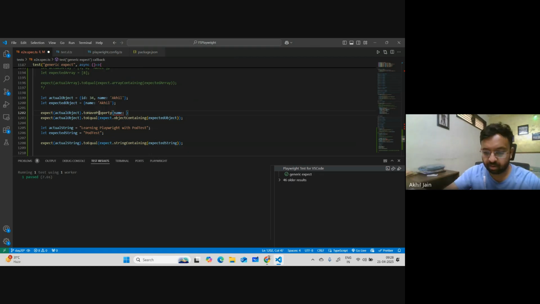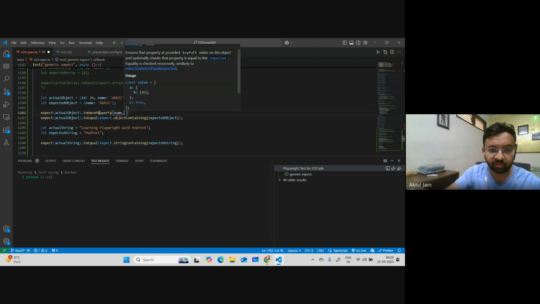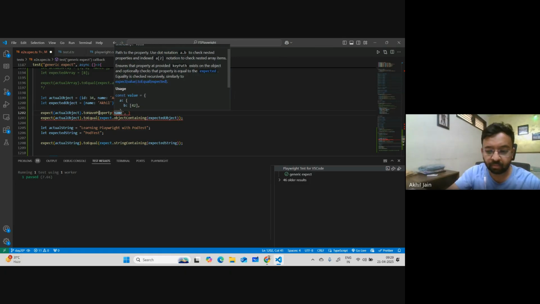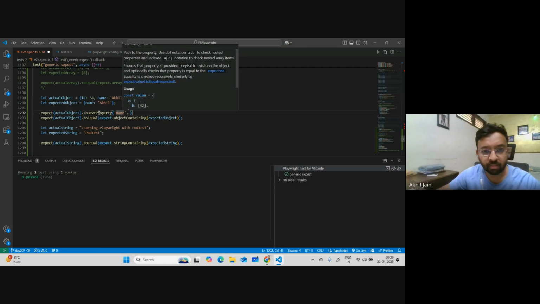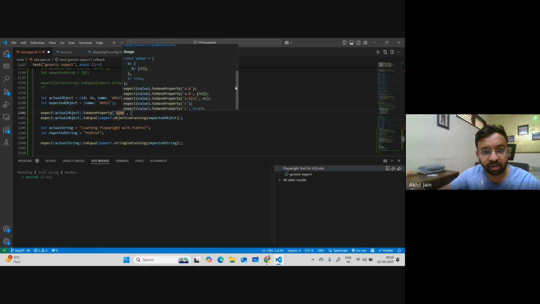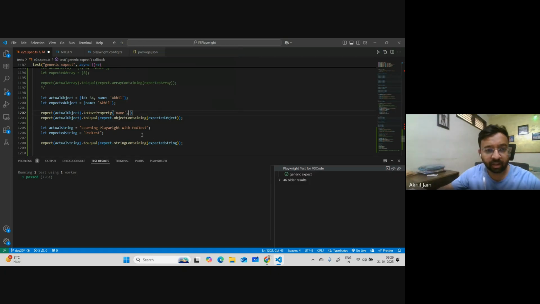Name. Do we have to say double quotes or what? No, name. Okay, just a second. How do we do it? We say a dot b. Okay, so this is how you will do it. You will say name, and then you can just leave it like this. So what it will check? It will just check whether this object contains this property or not. If it does not contain it, it will fail.